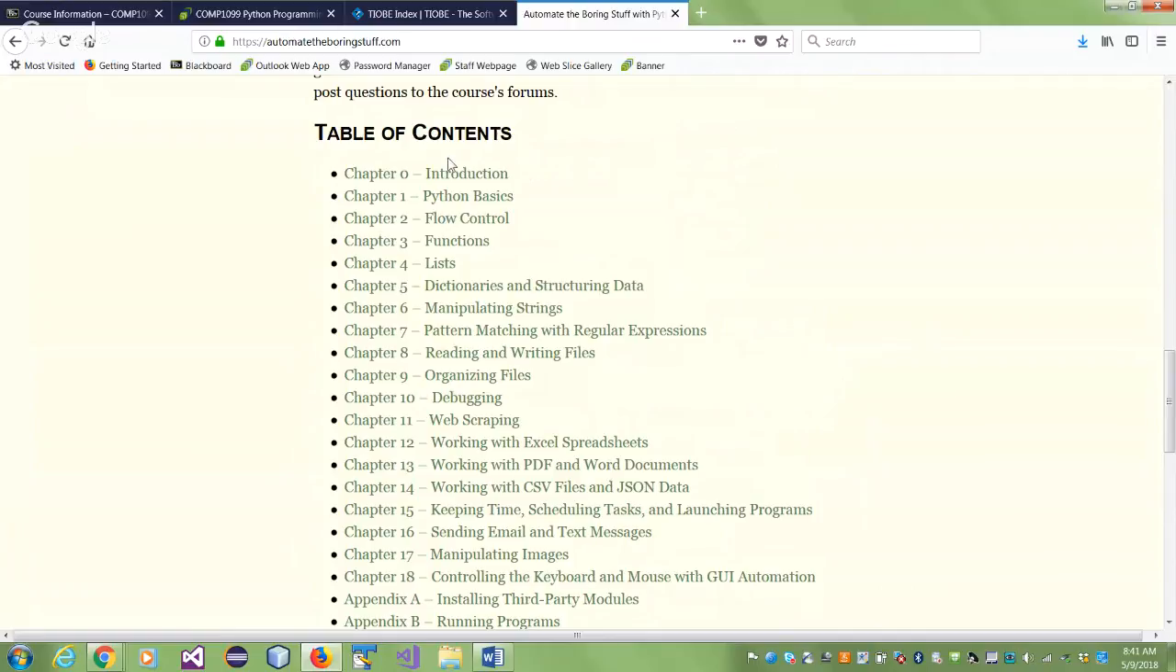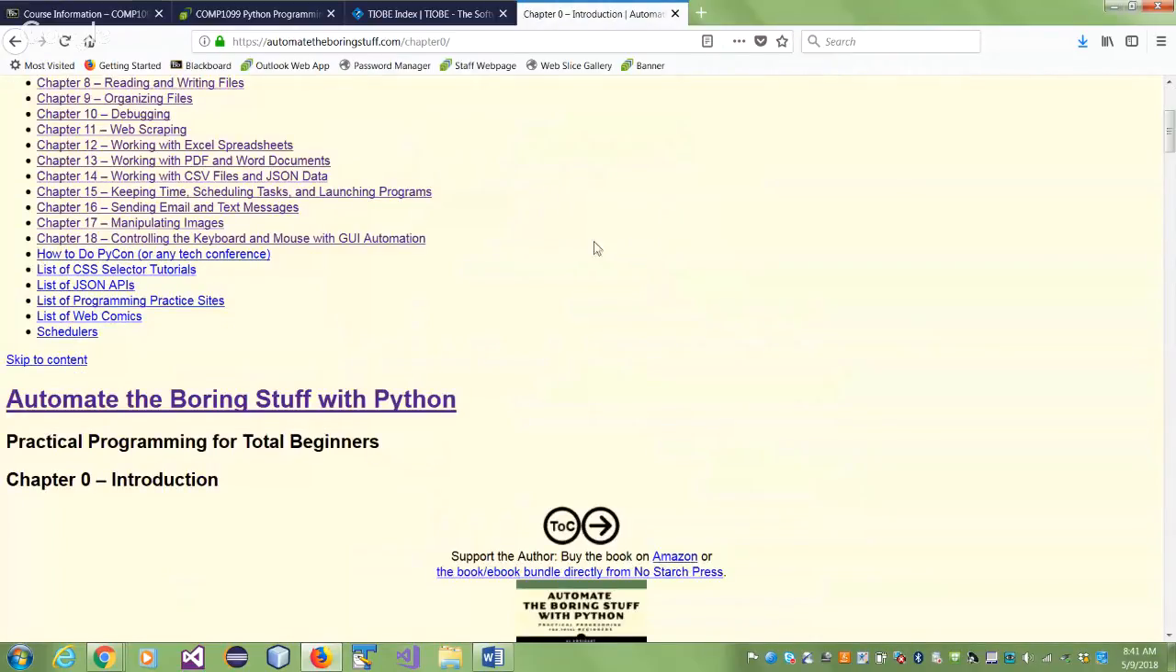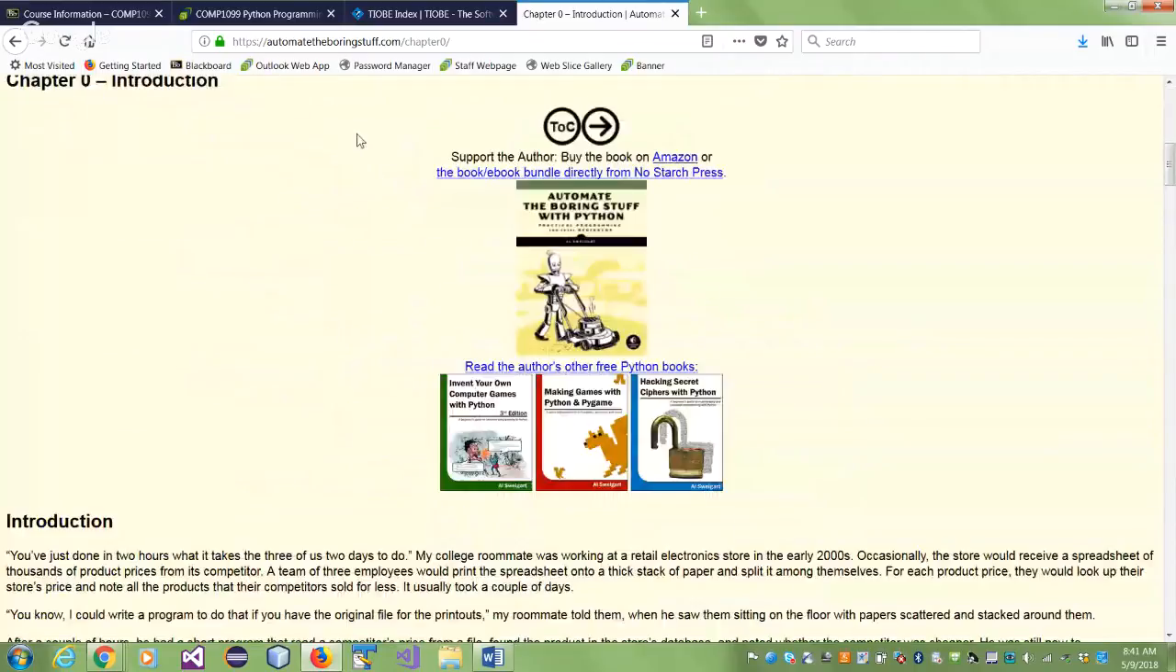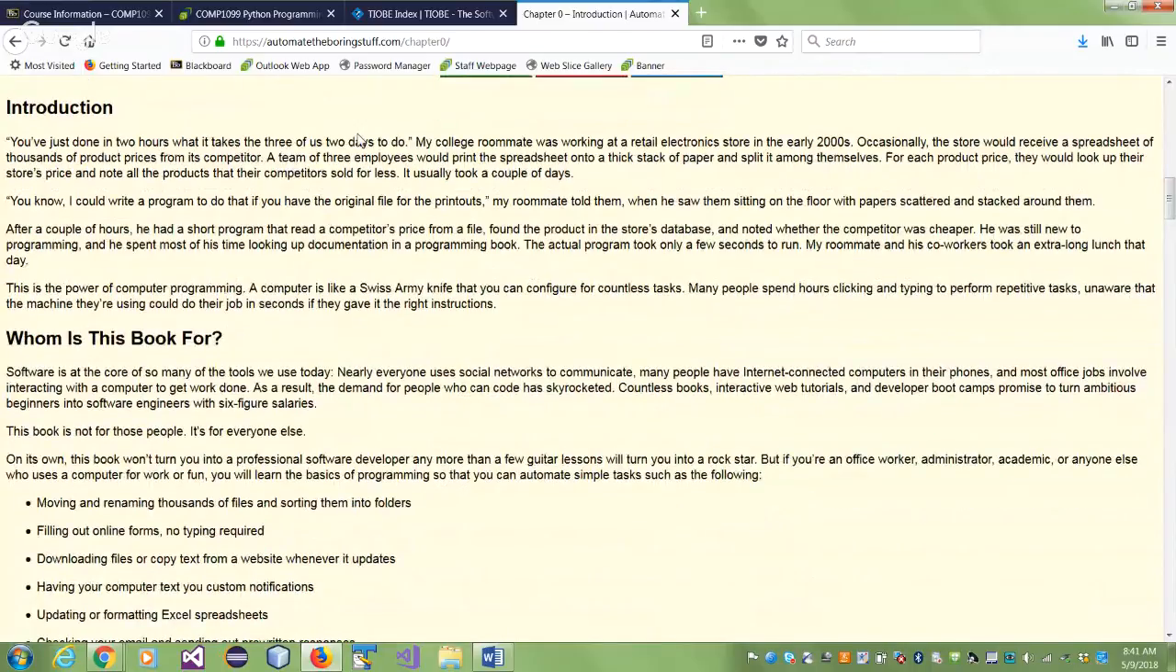So chapter number 0 is not at its best look because they are still kind of under construction. I don't know why they say that, but it talks about what Python is. Who is this book for? It's not for professional programmers. It's a book for introductory programmers, right? Then it talks about what it can do.